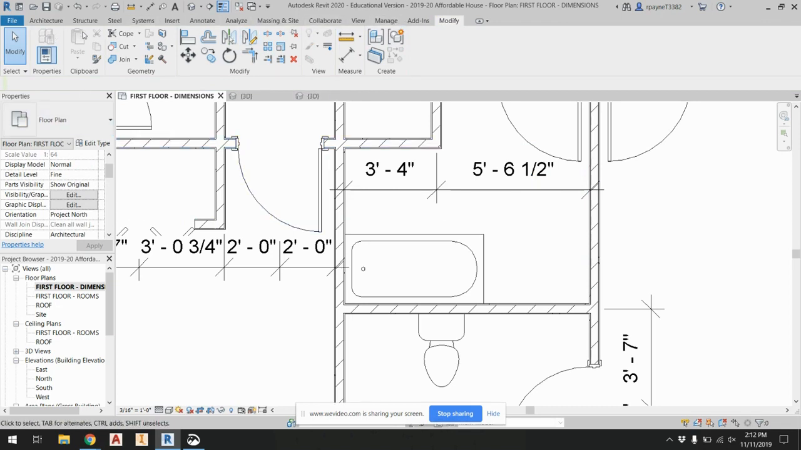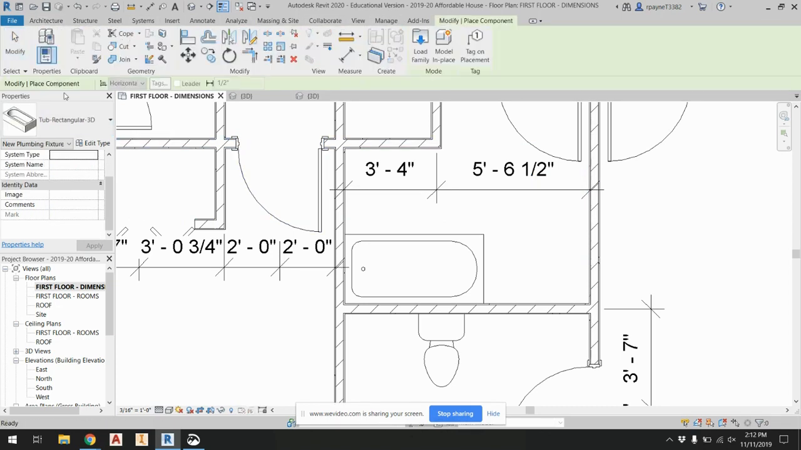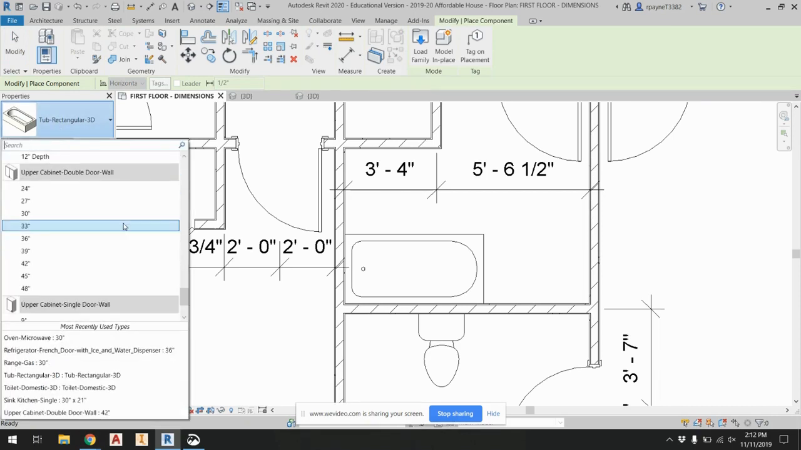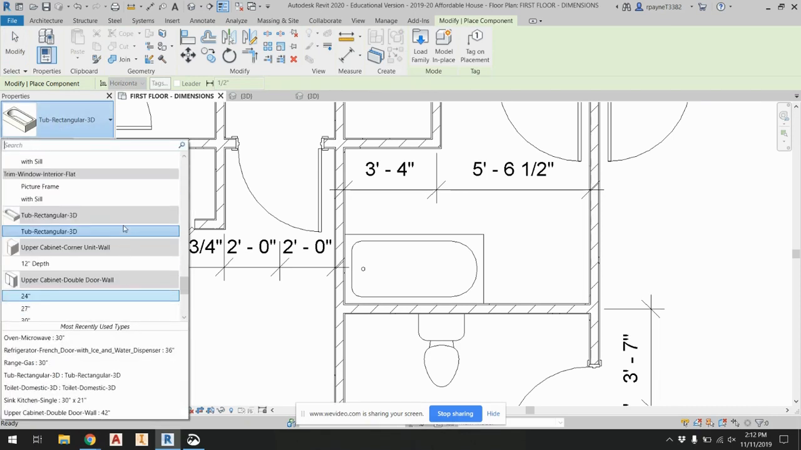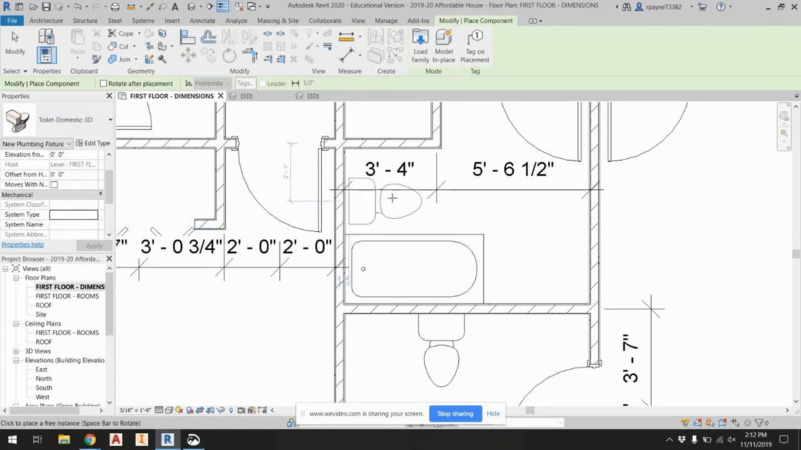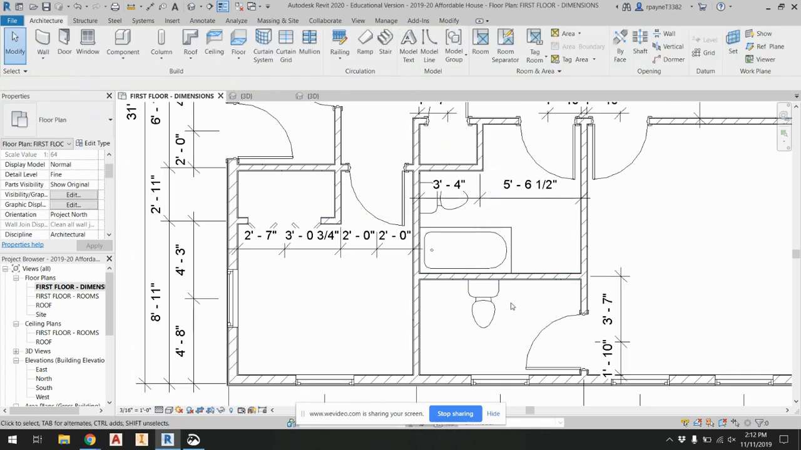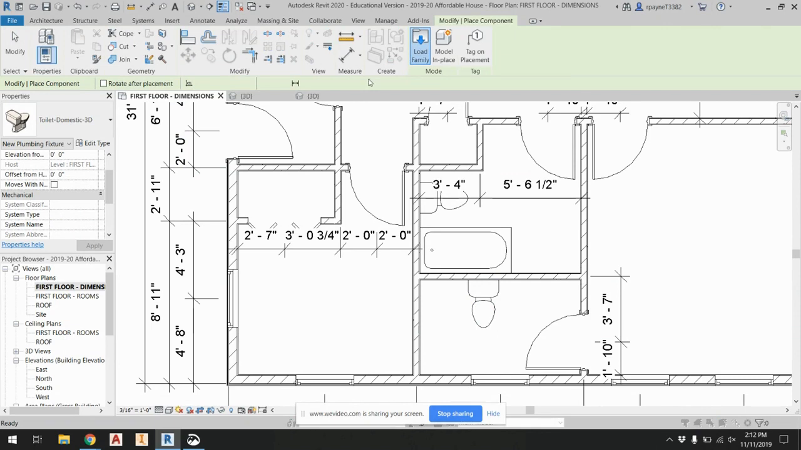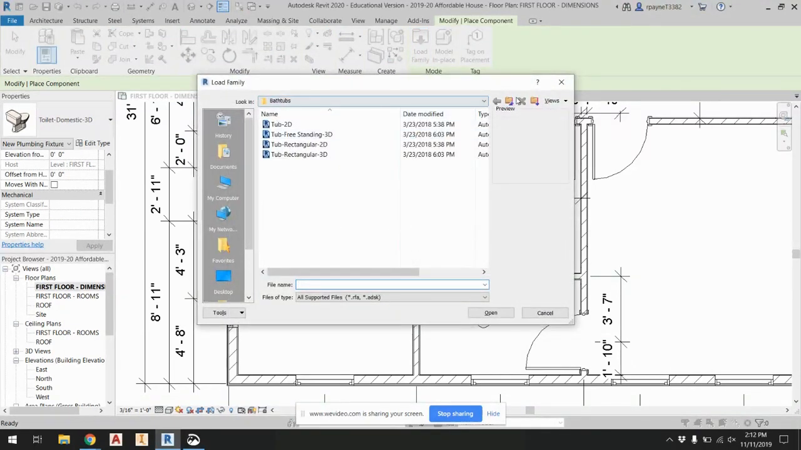So it is architecture component. Let's see, where did the toilet go? There we go. All right, place that right there. And then for here, this will be just a standing shower. So architecture component, load family. So instead of bathtub, we'll do a shower.